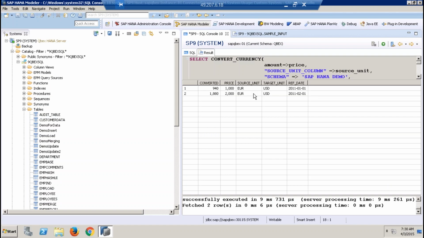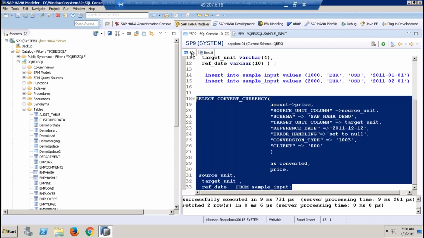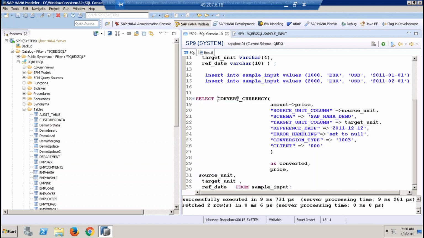So you get to see that 1000 was converted as 940 and 2000 is converted as 1880. So like this, you can also perform currency conversion. This is a normal SQL function, not a CE function. In the same way, we can also use the CE function, CE_CONVERSION, for currency conversions or unit conversion. So this is only for currency conversion.